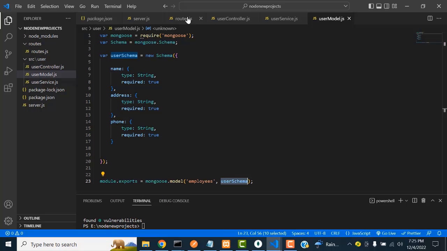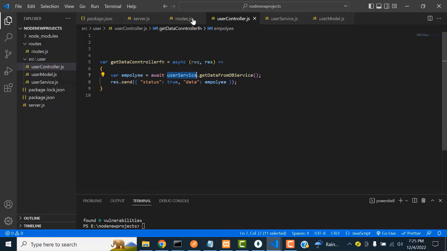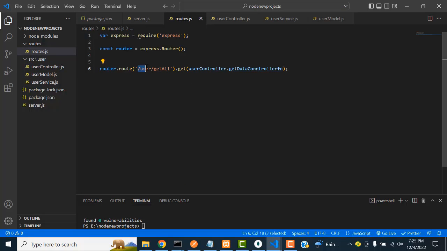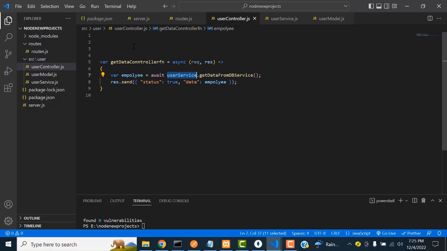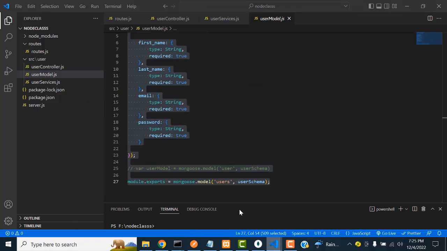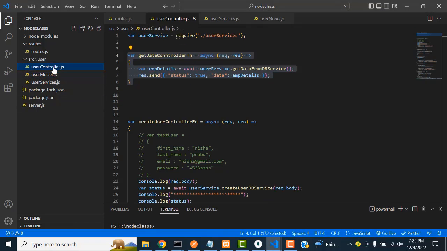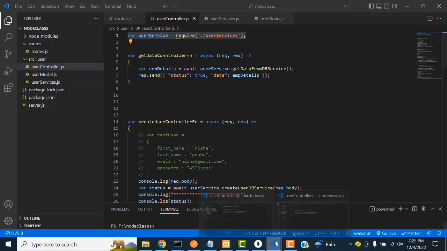First, how the process works when the request is coming: the URL is coming, the user get route goes to the controller function, right? The controller gets the data. So go to the controller. Here we have to give the user service. So we have to give the user service path. So how to give the user service path? Here, this one. So it will be given over here.